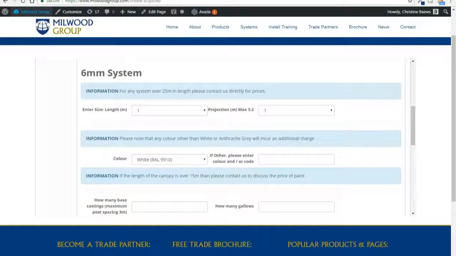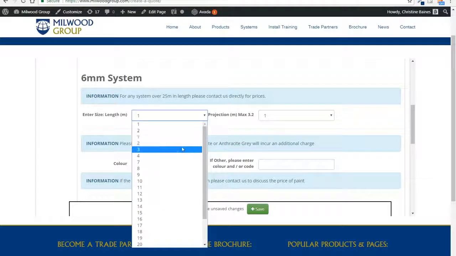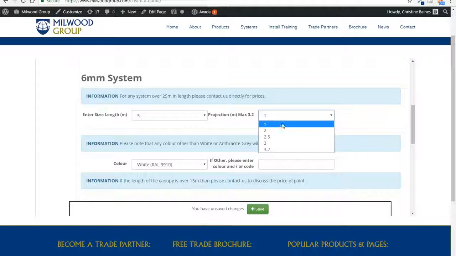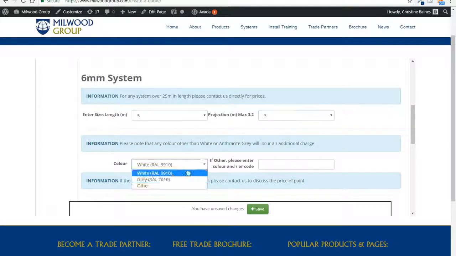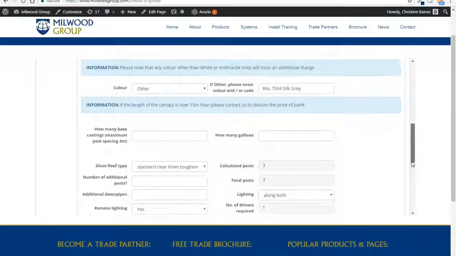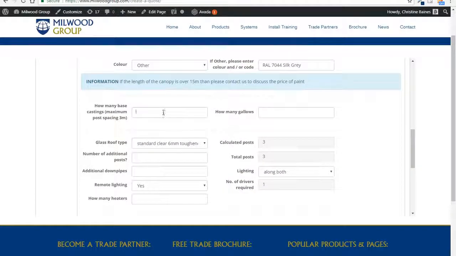You are now into entering the system details for which you want to prepare a quote. Please select the appropriate sizes from the drop-down options. Now select the color from the drop-down options. If you select Other, you need to free type the color in the box opposite. If you know the specific RAL color code, it's best to enter this.